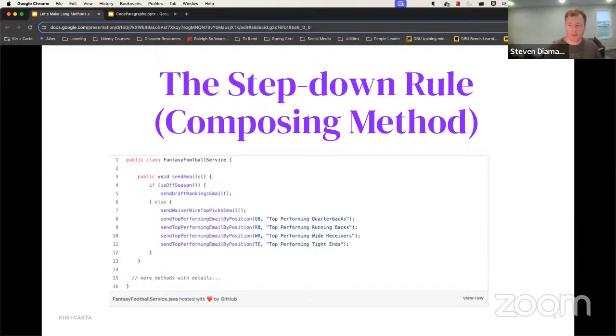And this is an idea called the step down rule that Robert C. Martin talks about, and it's also referred to as a composing method. It's just a method that calls other methods. It does have a little bit of conditional here, but it's mostly just a method that calls other methods.